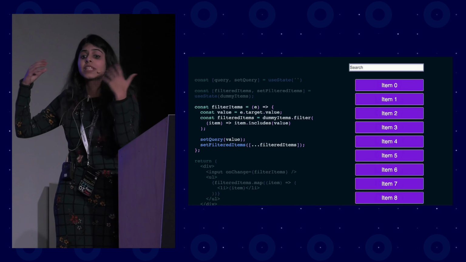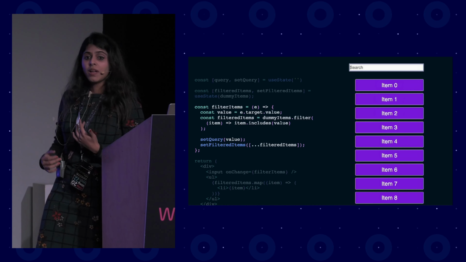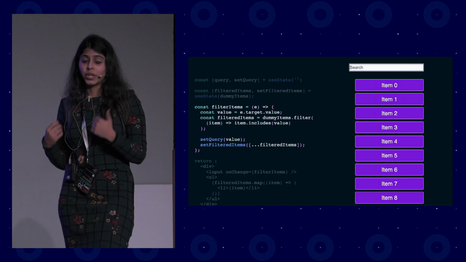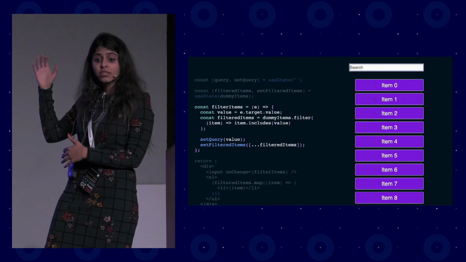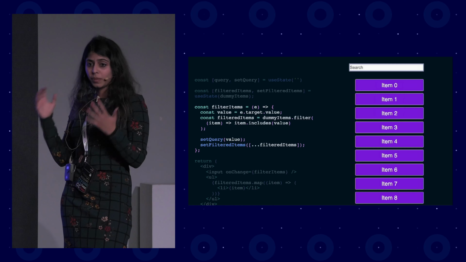So my input box, as well as the list of items, both are getting updated at the same time. But this is not a very good user experience, because what I want is for my input box to show instant feedback as the user is typing. However, the list of items can have a lower priority, so it can lag behind. That is fine for me, but the input box should be instantly updated.